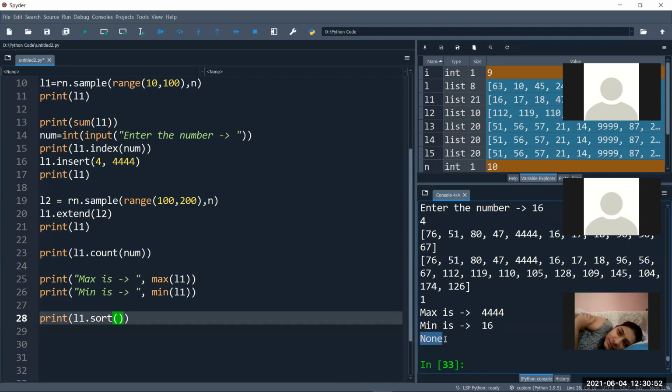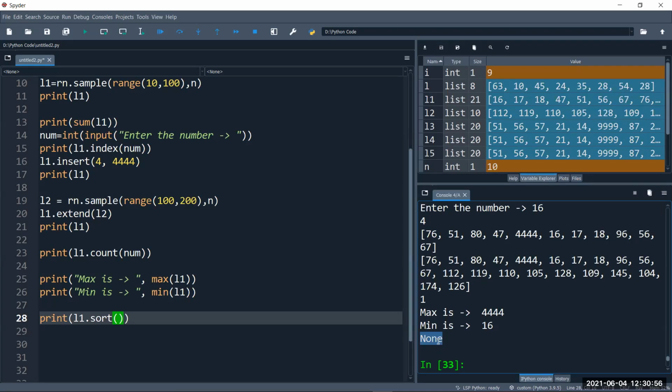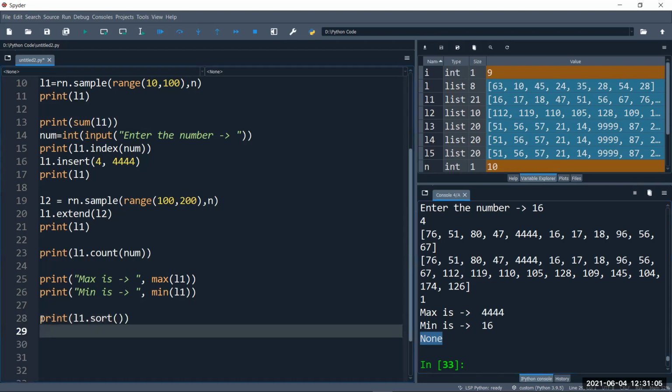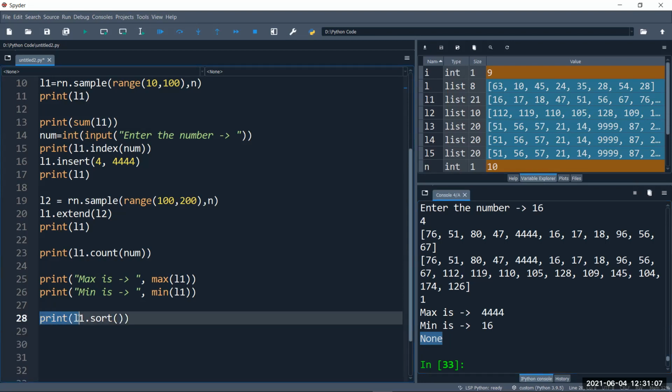Okay, anybody, can you tell me why is it printing none? Mansi, what can be the reason? Why is it printing none? I have written print L1 dot sort. Anybody? Any one of you? Why is it printing none? Mansi, Nitin, anybody? No idea, sir.